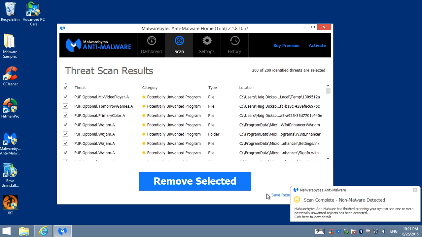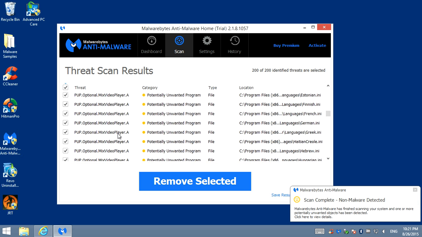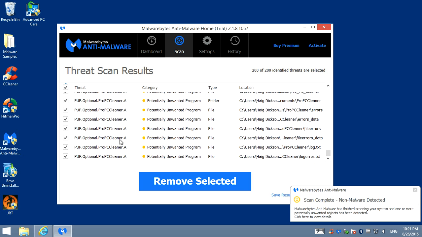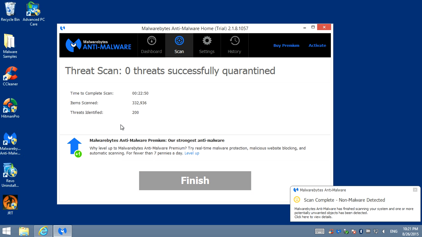When the scan's completed, if you go down here, we'll find all the malware installed on the computer. If you keep going down, it found the Pro PC Cleaner, a potentially unwanted program, as it is not wanted. You'll click remove, and we'll wait a second here.